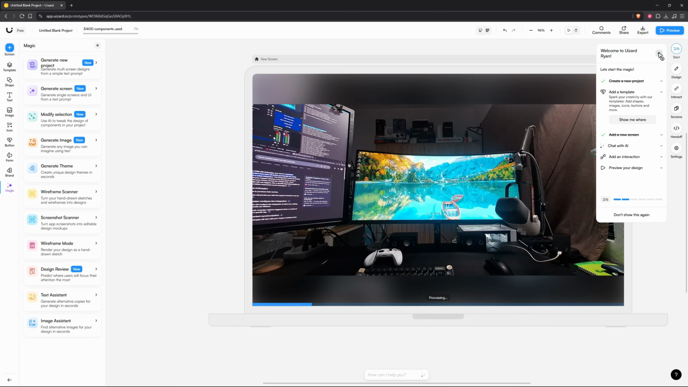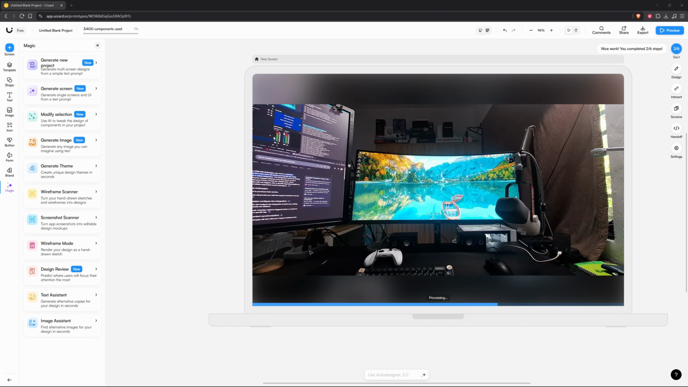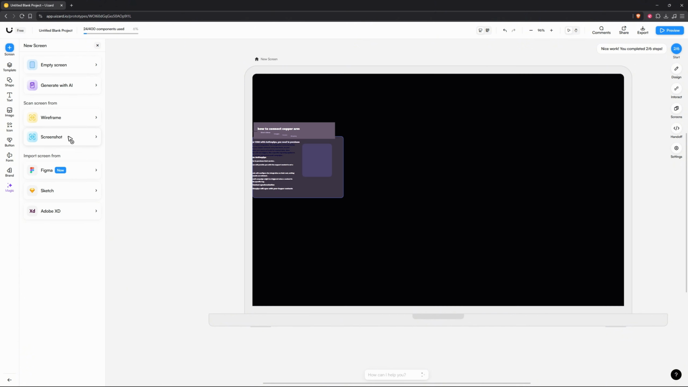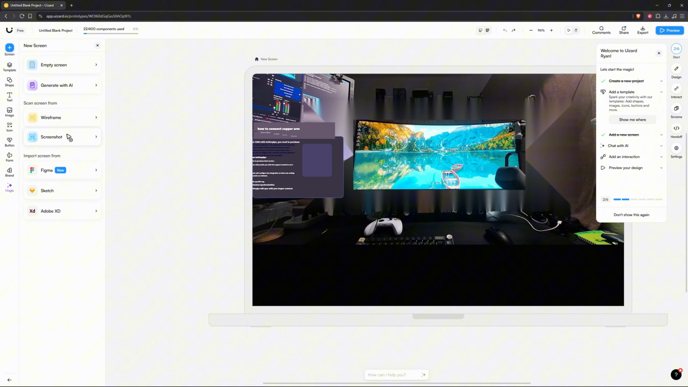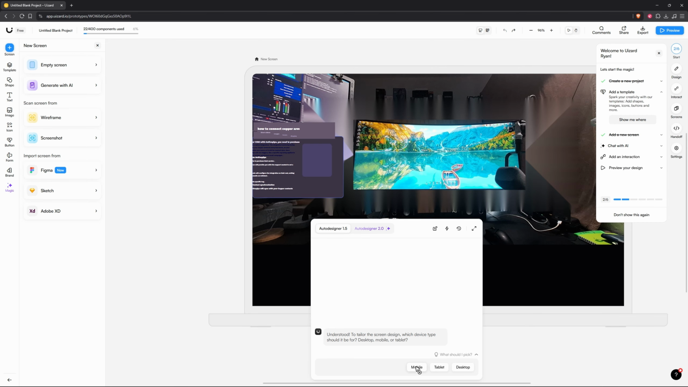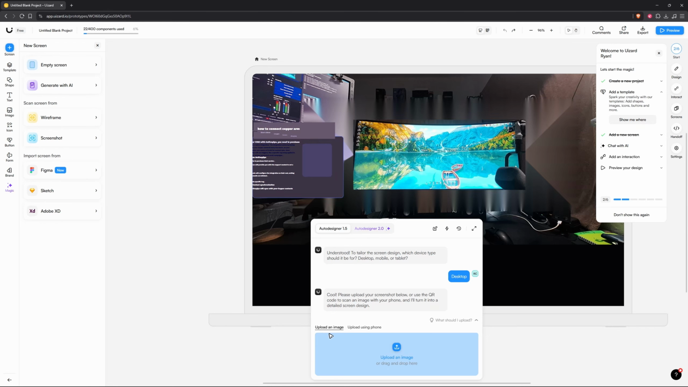Okay. I'm going to close this pop-up right here. If you have started from scratch, don't worry, you can just click on screen right here and select screenshot. When you click on screenshot, you can either upload from mobile, tablet, or desktop as well. Okay. Upload an image.